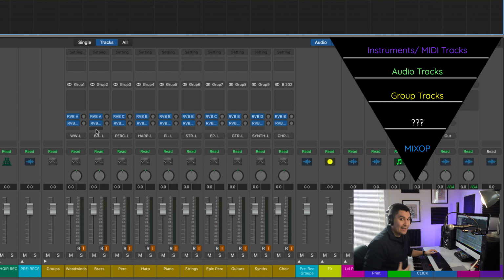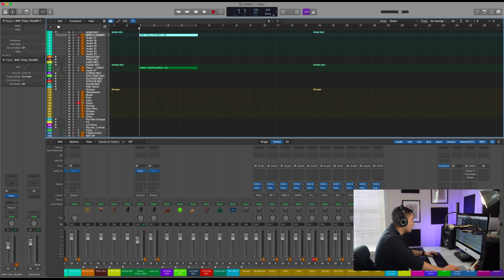Now, what if I had 5 different types of woodwinds? They would all funnel down into that one woodwind group. And let's say I had multiple piano tracks, they would all funnel down to that one piano group. If I had violins 1, 2, viola, cello, bass, they would all funnel down to strings, which would be group 6. I just want to show you how this all works. So I'm going to press record on that, so we can record our flute and piano.